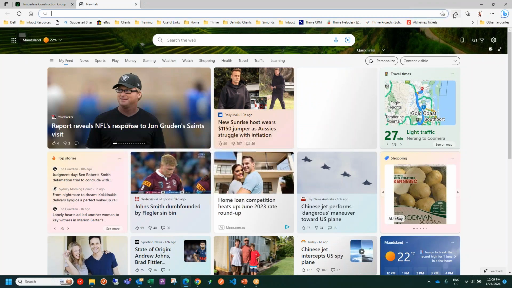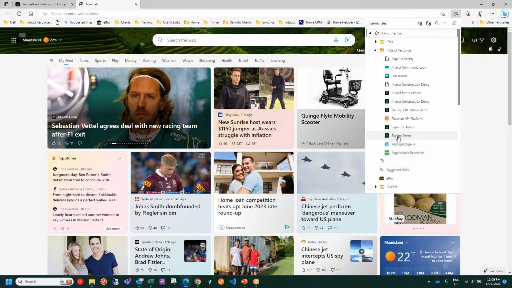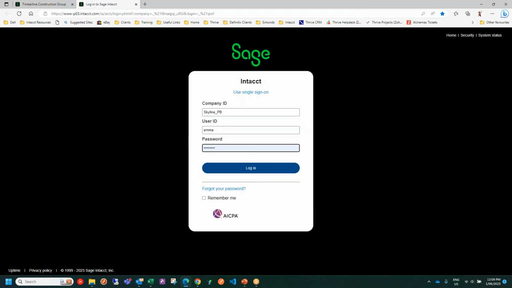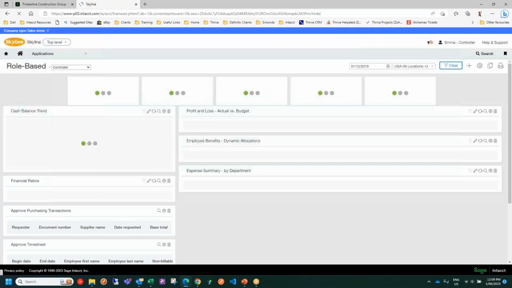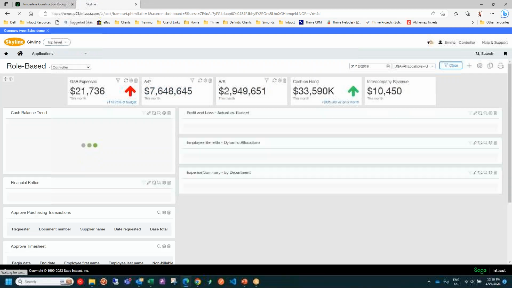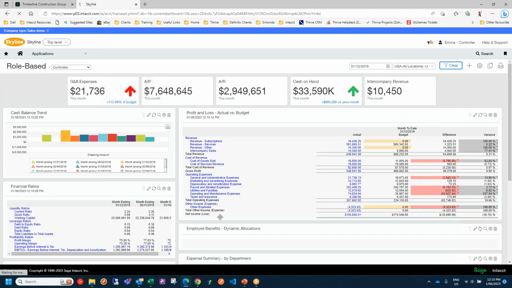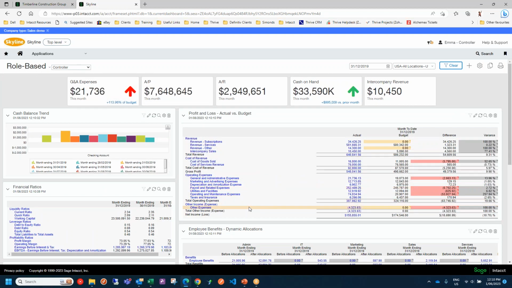I'm just going to log into another instance that has some good dashboards. I've got a couple of different demo data sets, and each one is used for a slightly different thing to demonstrate. So I'll just show you some role-based dashboards that have been built in this one. So you can see this one is my Skyline demo company, and I've got a controller-based dashboard. So you can see it's more of a financial focus, less of a project focus.